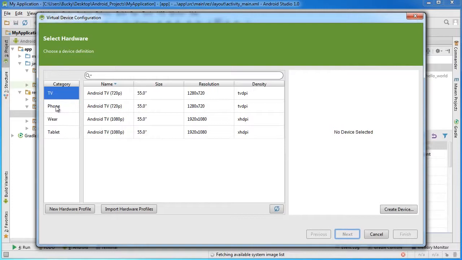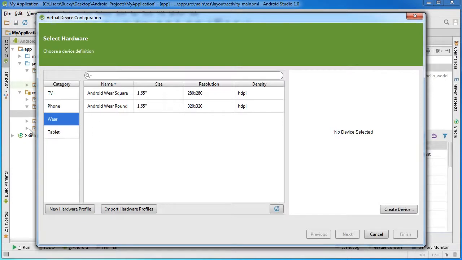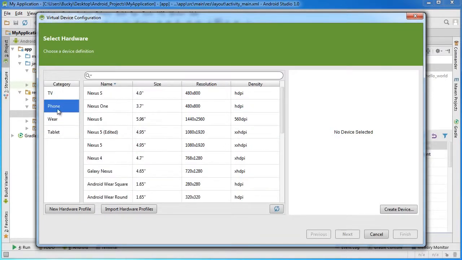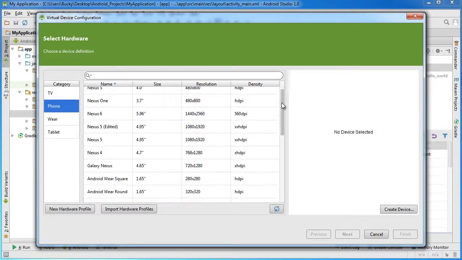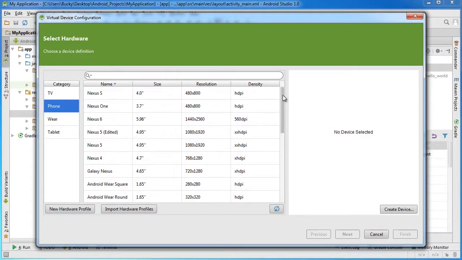Now of course the first thing we have to choose is what device do you want to create. Do you want to create a TV, a phone, a wearable like a watch, or a tablet? Well, I'm just going to go to phone, and then once I click that I get all of the definitions of phone. Now don't let the word definition fool you. These are pretty much just different phones. Like if you went into a Verizon store or a Best Buy or something, this is pretty much the equivalent of picking out which phone that you want.